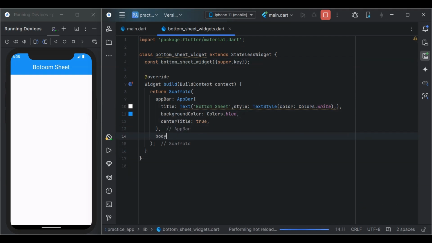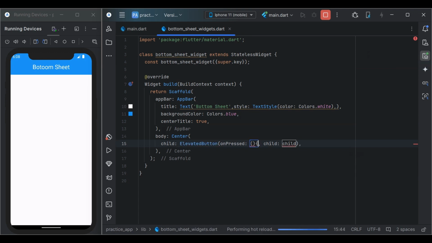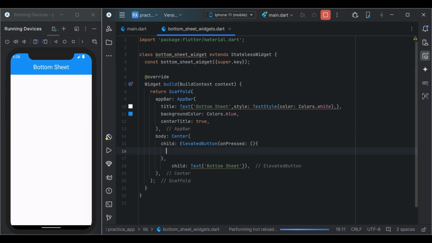Next is the body part. In the body I will use the Center widget. In the Center widget's child you can use any button. I will use an ElevatedButton. The text is BottomSheet, in the onPressed method.